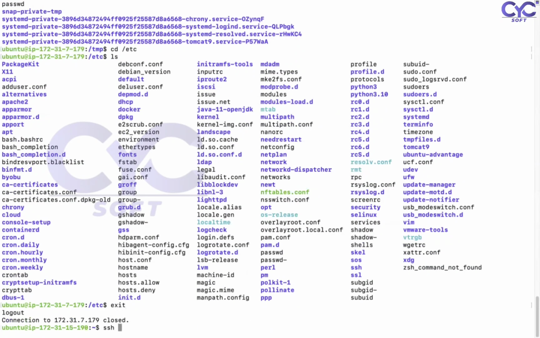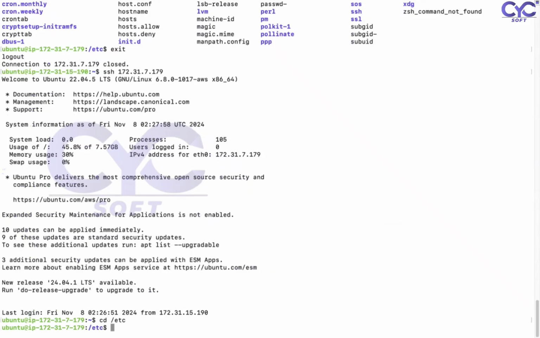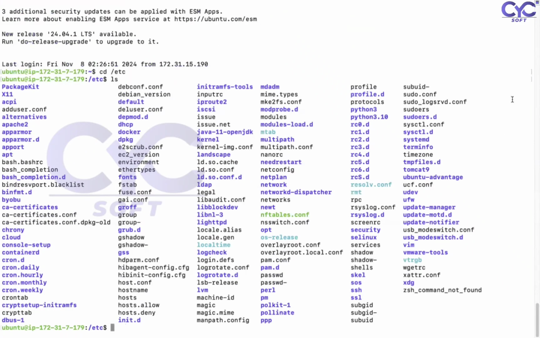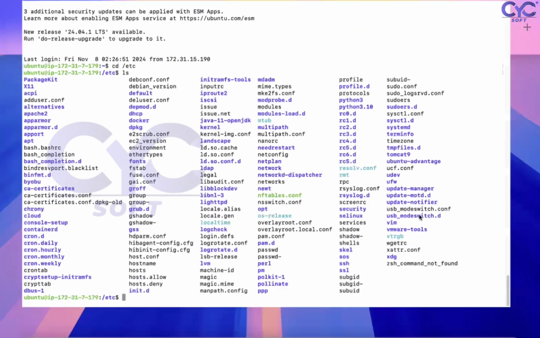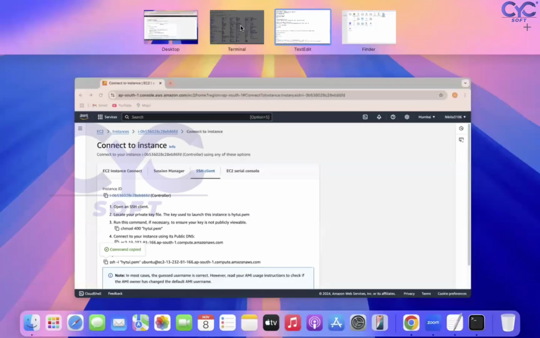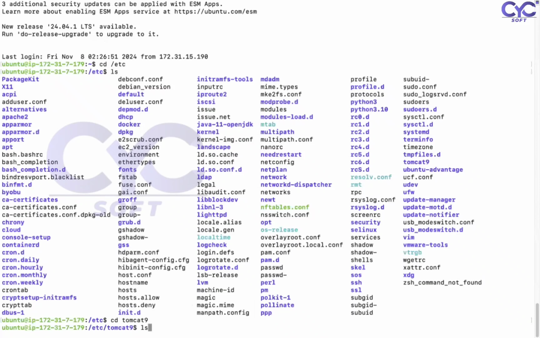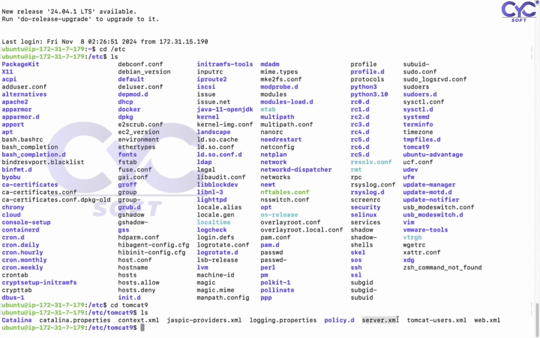So I can go with SSH to 172.31.7.179. Now here we are trying to go with cd /etc. If I go with ls, we have all these packages. What is this package? We are trying to go with this package. Now we go with cd tomcat 9. If I go with ls, we got the server.xml file. See here, we got server.xml.